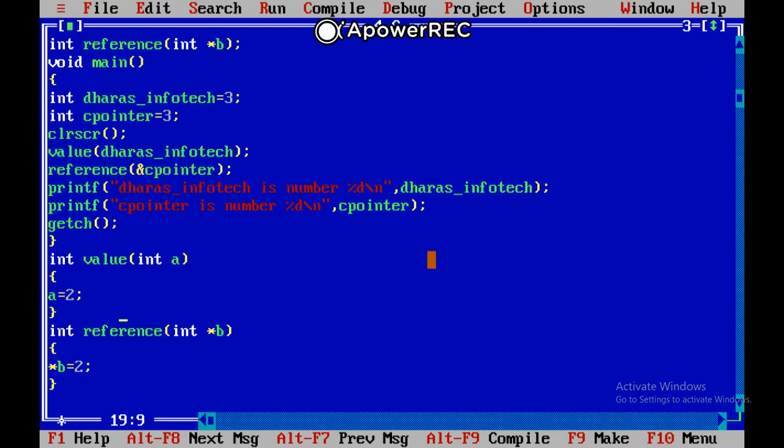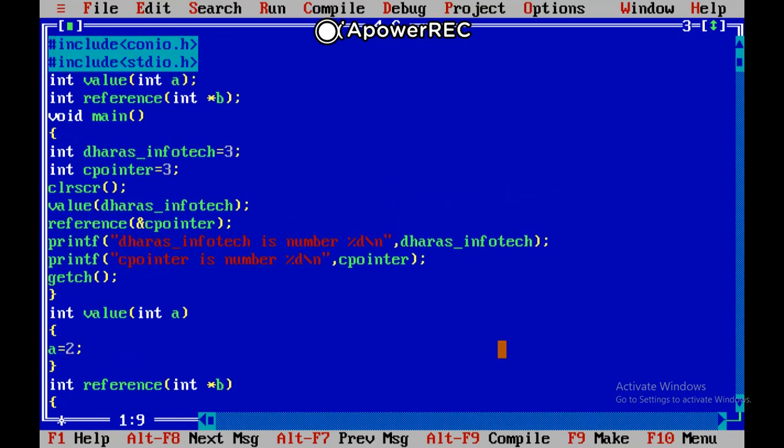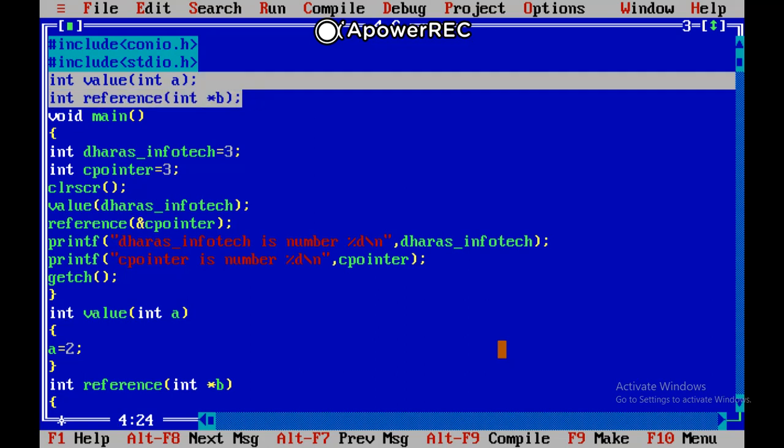In this video, I am going to demonstrate call by value and call by reference in a single program. Here we have two different types of user defined functions. These are the prototype declarations of the functions, value and reference.